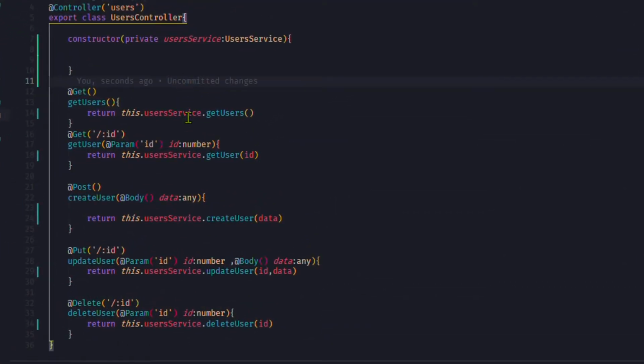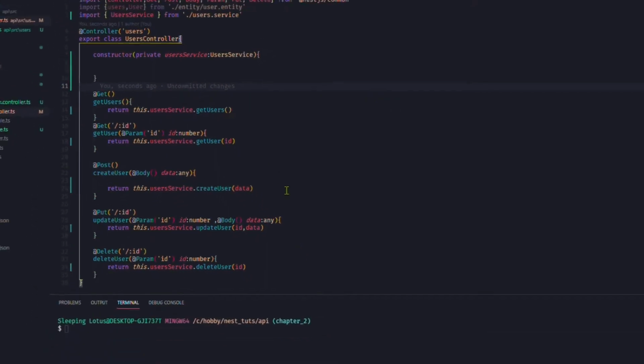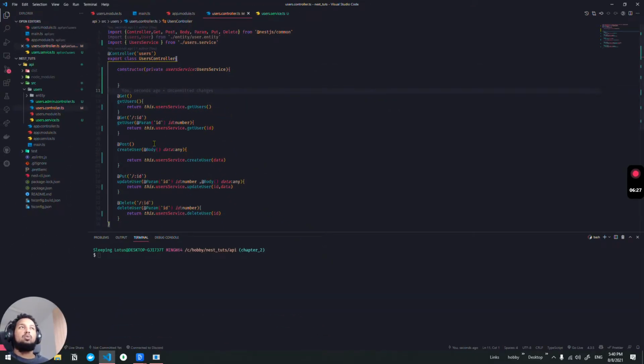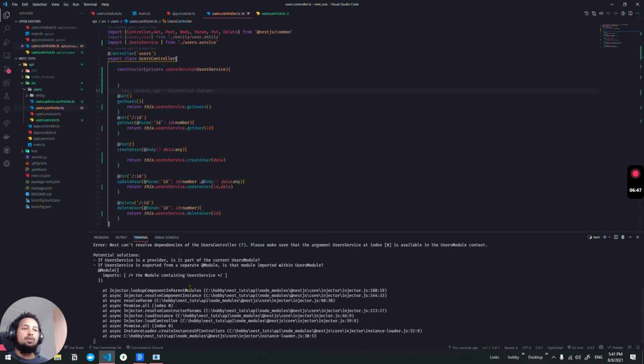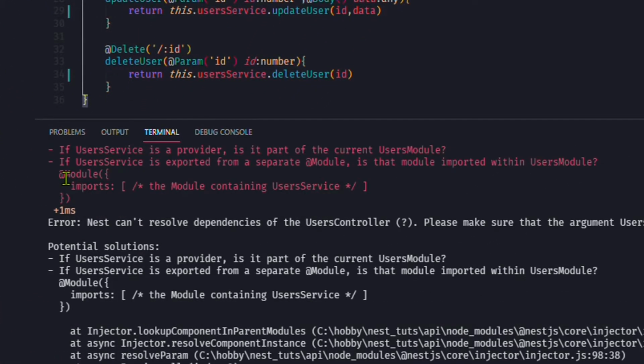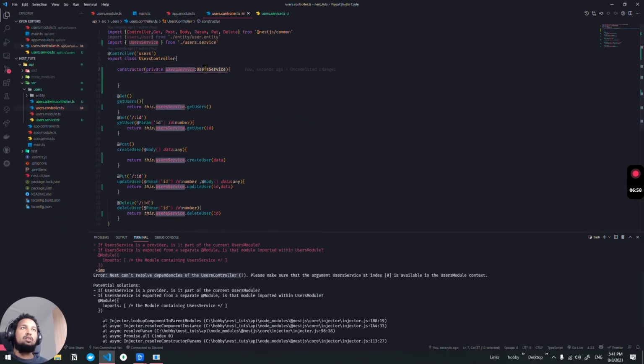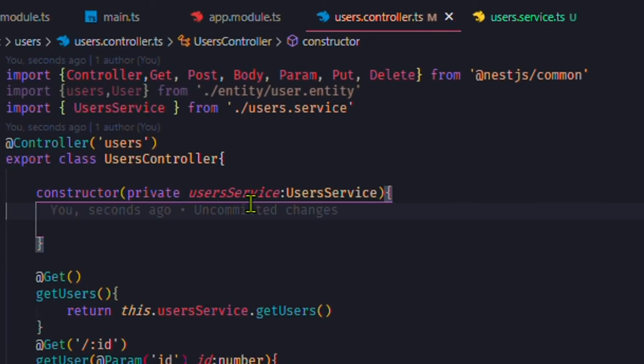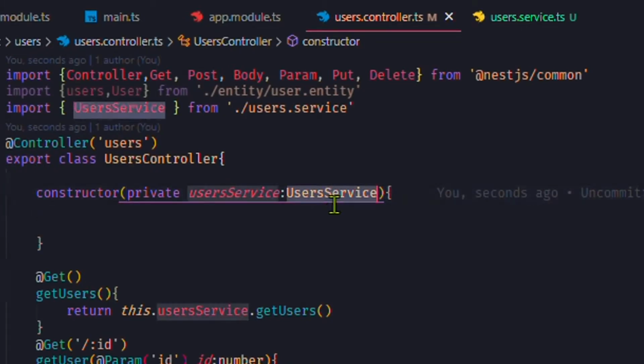Now we have completed the user service, but if you try to run it, it won't work because the user service wasn't registered as a provider. So let's try to run it. npm run dev, and if you notice, it is giving an error which says Nest cannot resolve dependency of users controller. The dependency is the user service. The user controller is not able to initialize this user service class.